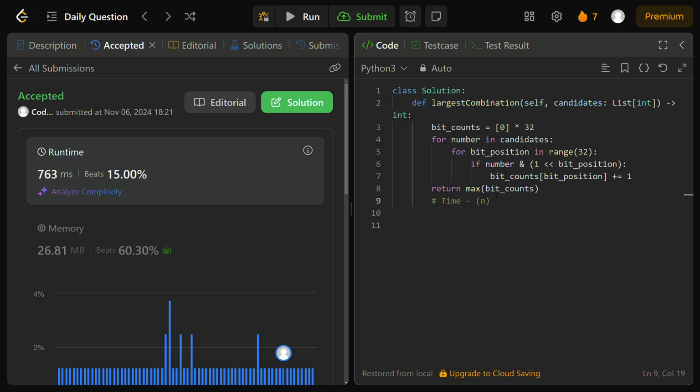We got the 32, but how do we get the big O of n? Again, this is simply a one-pass solution, excluding this constant iteration of 32 bit positions. Why? Because we simply iterate over every single number in our candidates exactly once. It's a one-pass solution, and so this is going to be a big O of n runtime complexity, right? Linear time, right?